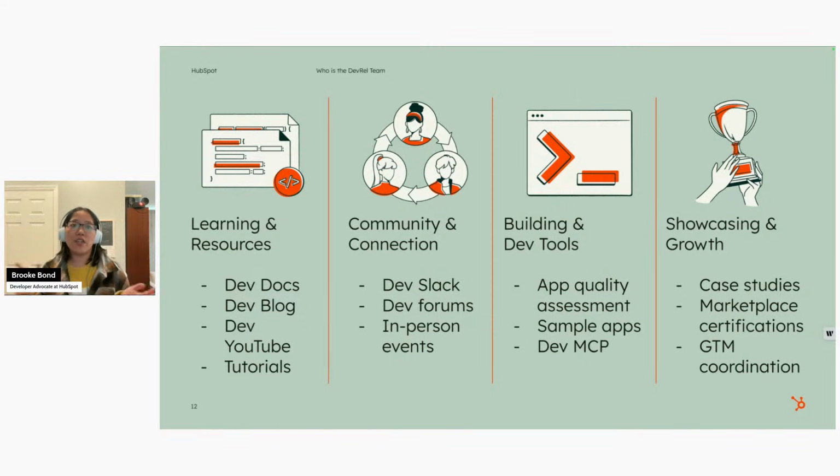And finally, showcasing and growth. We have a case study section where we take great developer programs and we highlight them, how they're using HubSpot. We also have marketplace certifications. So when you publish your app on our marketplace, you can become marketplace certified, which means that you'll get a little blue check or just a symbol to let people know that you are quality assured.